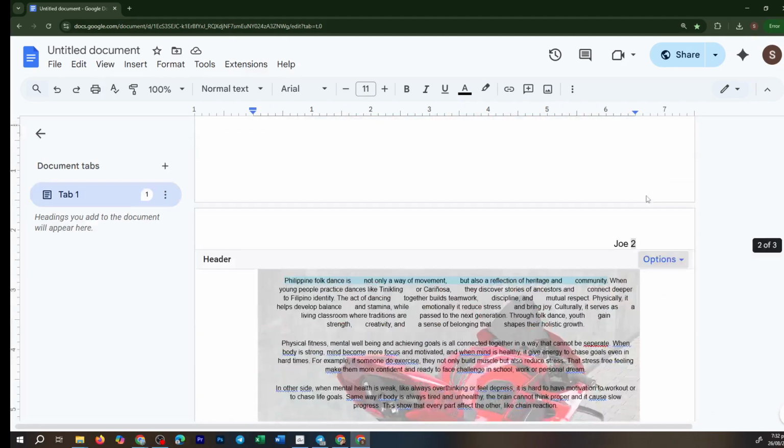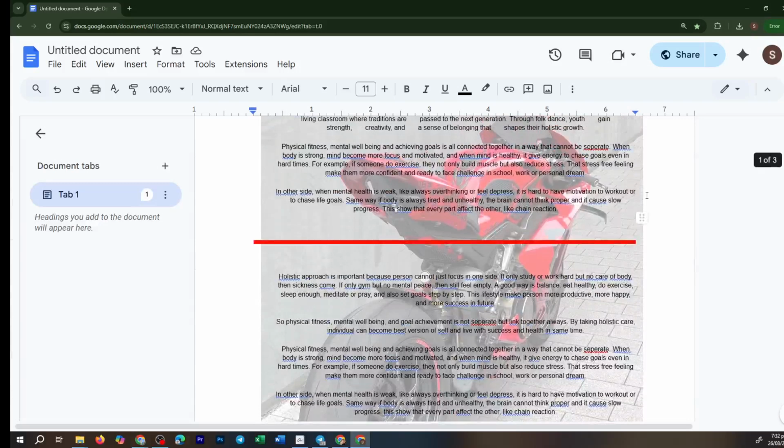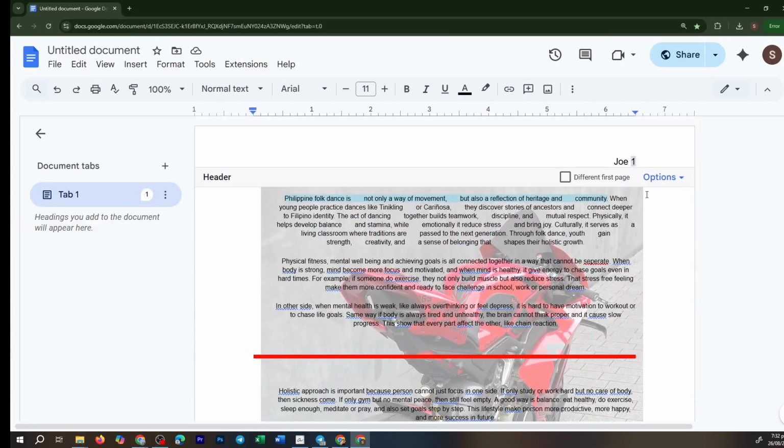And that's all there is to it. You've successfully added your last name and page number to a Google Docs document. It's a simple yet effective way to enhance your document's layout, making it look more official and easier to navigate.